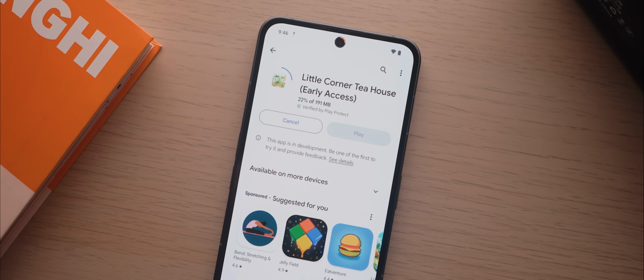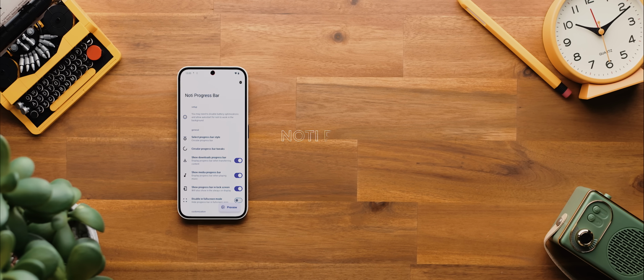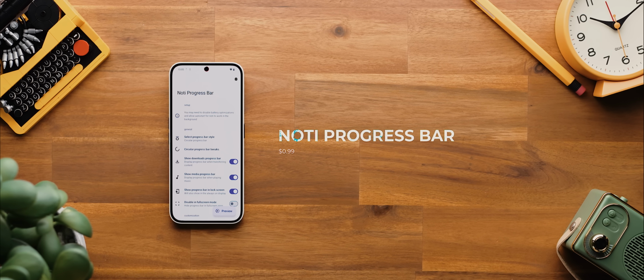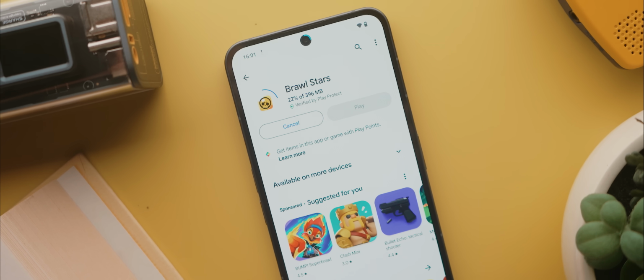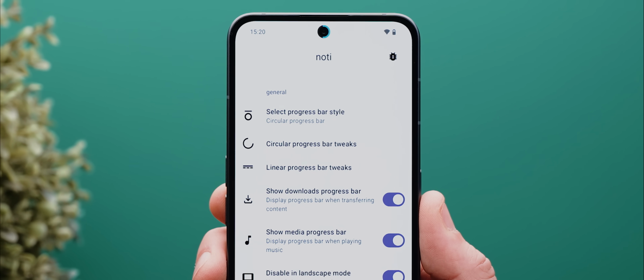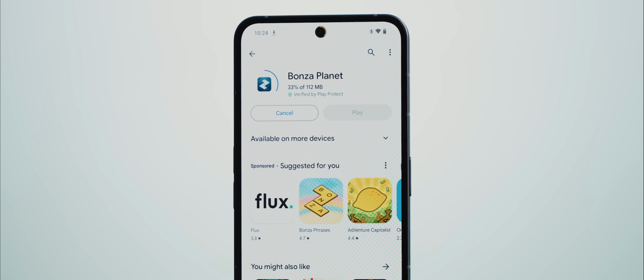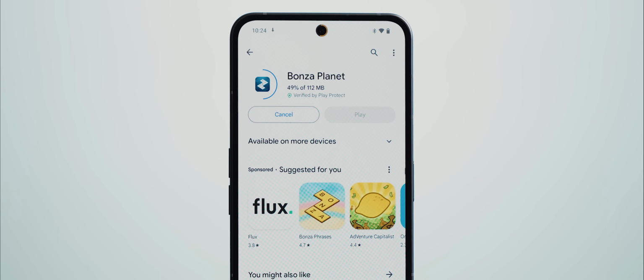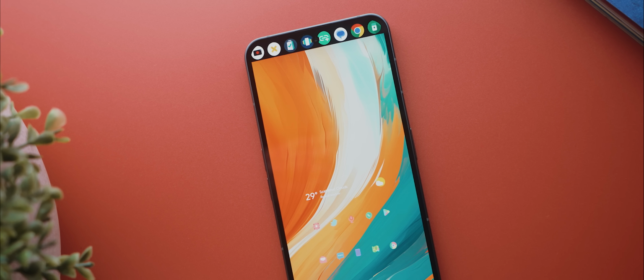And then if you also want an easier way to monitor any downloads your phone might be performing, then you can do exactly that using Noti Progress Bar. With the necessary permissions granted, anytime you download something from anywhere, like an app from the Google Play Store or a file from your browser of choice, you'll see this nifty little animation around your selfie camera showing you the progress of that download.